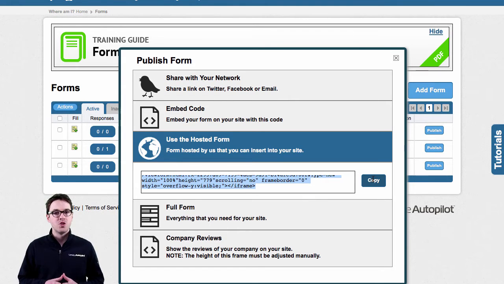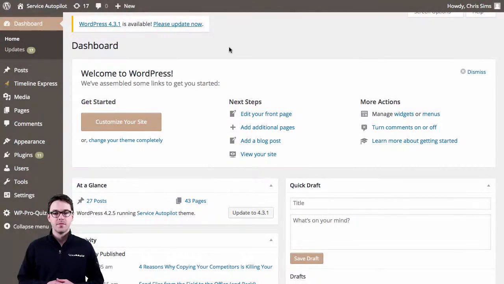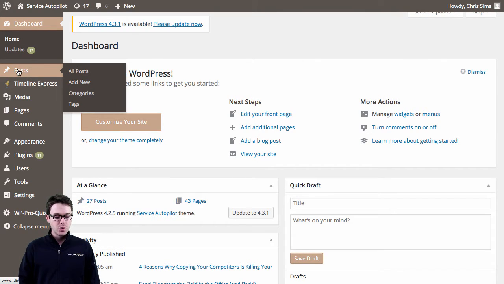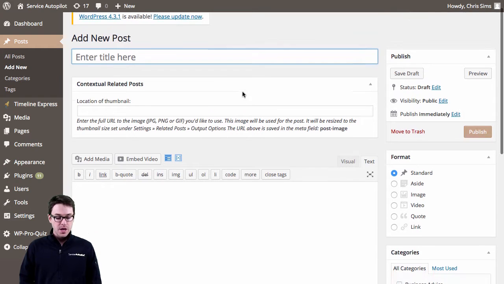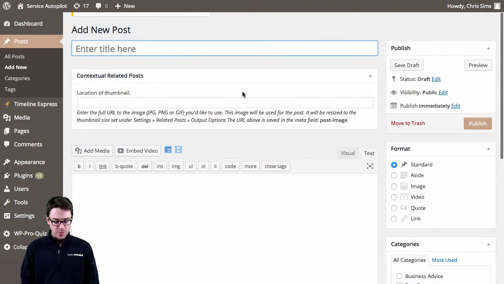So now I'm just going to dive into a WordPress site really quick and show you how you can implement this. All right, so now I'm logged in as an administrator in my WordPress site, and you can use this on a post or a page, either one. So I'm going to scroll to where it says Posts, and I'll add a new post. We'll call this Get an Estimate Fast.